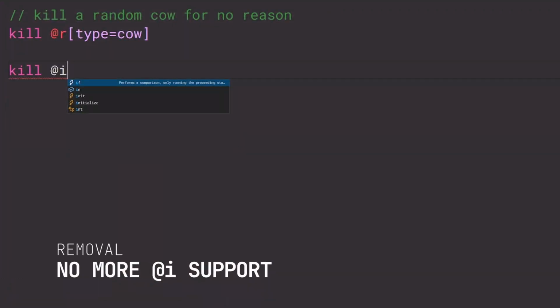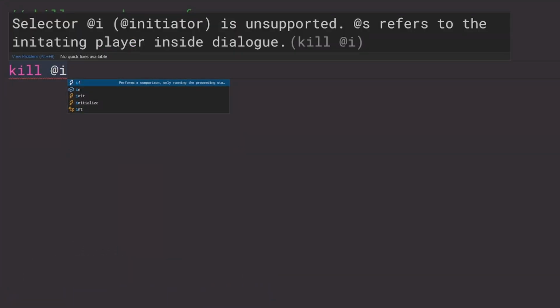I added support for @R. I also removed support for @I, because @I is useless, at least in MCCompiled, because due to the way the compiler was optimizing, it was making @I run really weird and inconsistent. So I made it so that MCCompiled just inherently does execute as @I, and then runs your code. So @S will refer to the player inside of your dialog code.